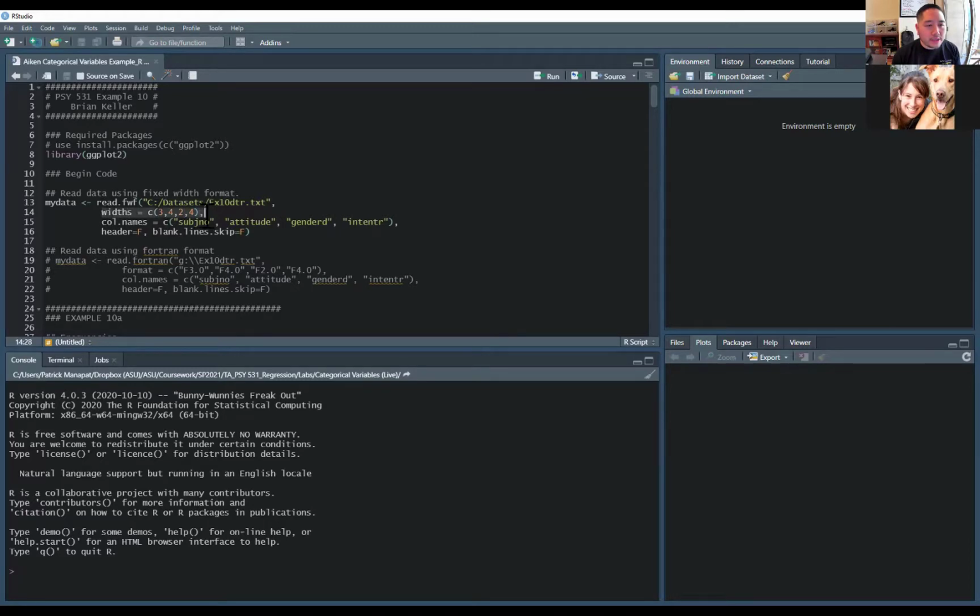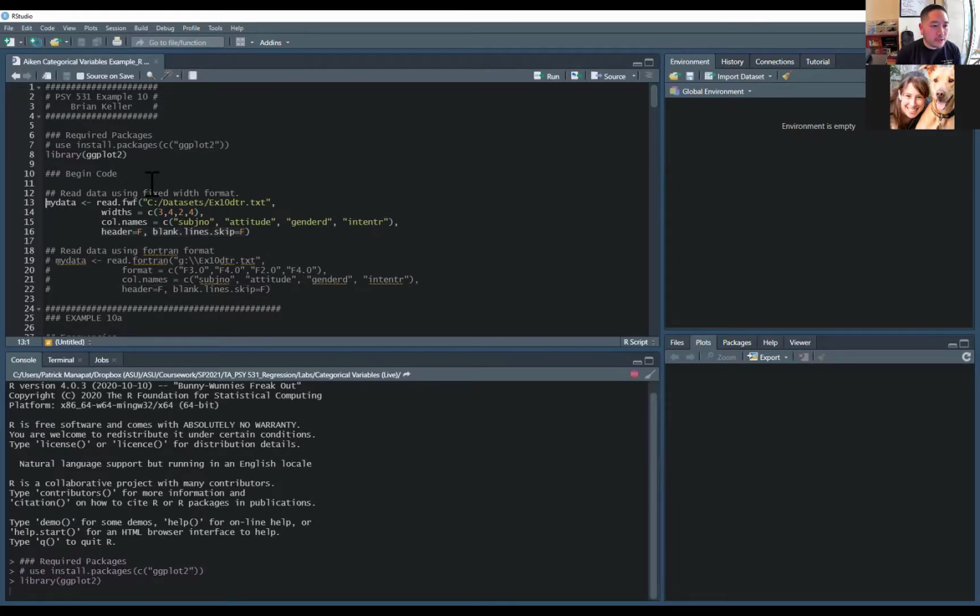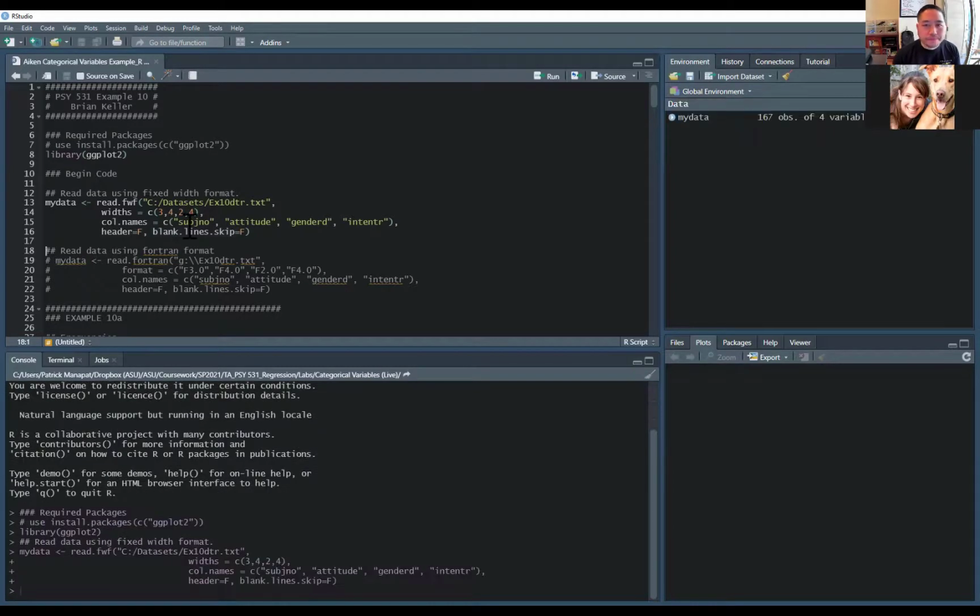And then this is what we just went over. So here are the widths. The first variable is 3, 4 for the second, 2 for the third, and then 4 for the fourth. Here are the variable names. We have subject number, attitude, gender, and intent. And then a couple of final options here. There's no header. And then we don't want to skip blank lines. So those are both false or F. I'll go ahead and load ggplot first, and then we'll read in our data.